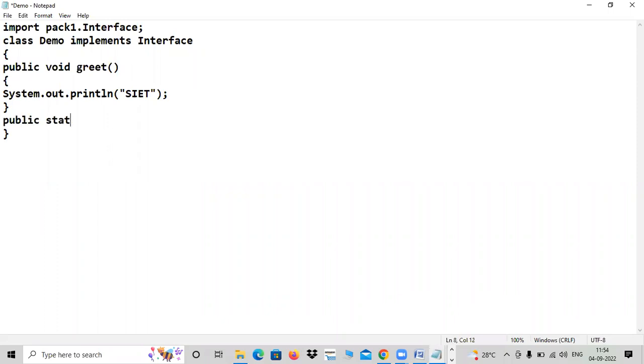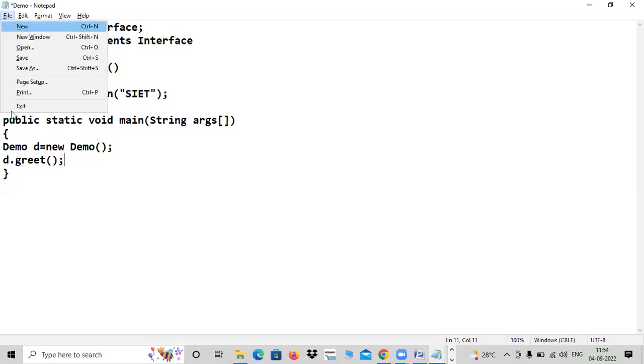Public void main. So what is the job? How to invoke that greet? I can create an object of demo. Very simple. Demo d is equal to new demo, and with the help of d I can access d dot greet. For an interface you can only create a reference, but for a class you can create an object.